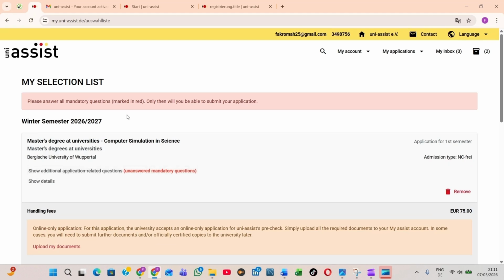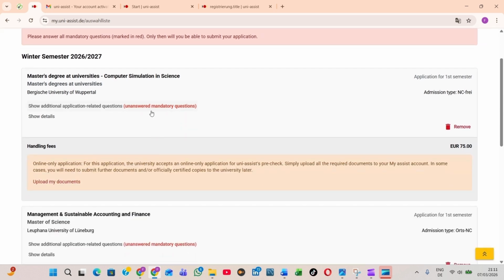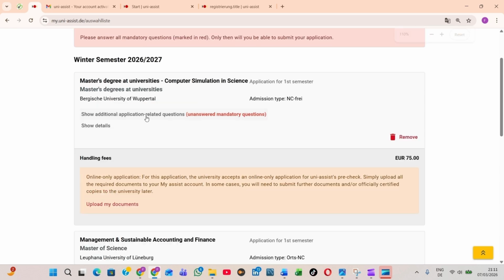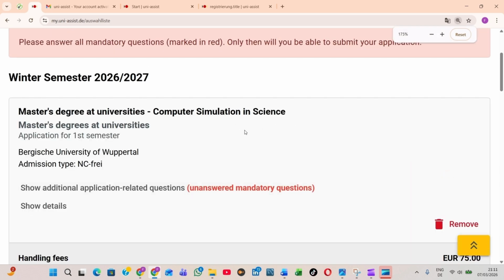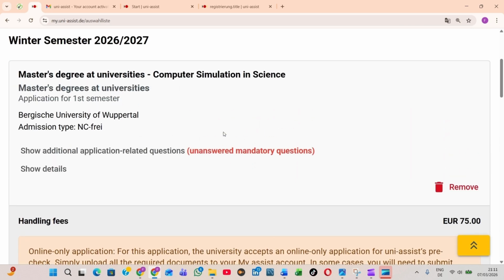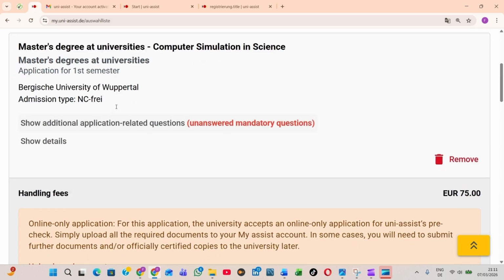So when you select the program, we have unanswered mandatory questions. These are questions that are peculiar to the university, to the program that you want to apply to. So you have to answer these questions. If you are seeing this here, it means you've still not gotten to the point where you can submit your application, because you are still seeing unanswered mandatory questions.